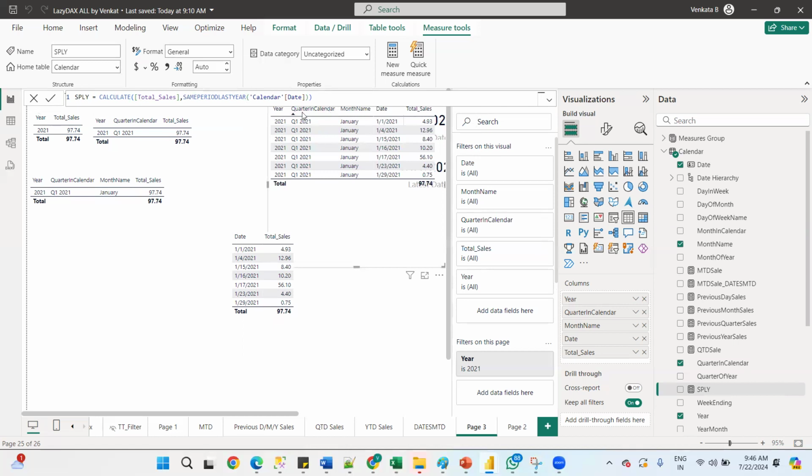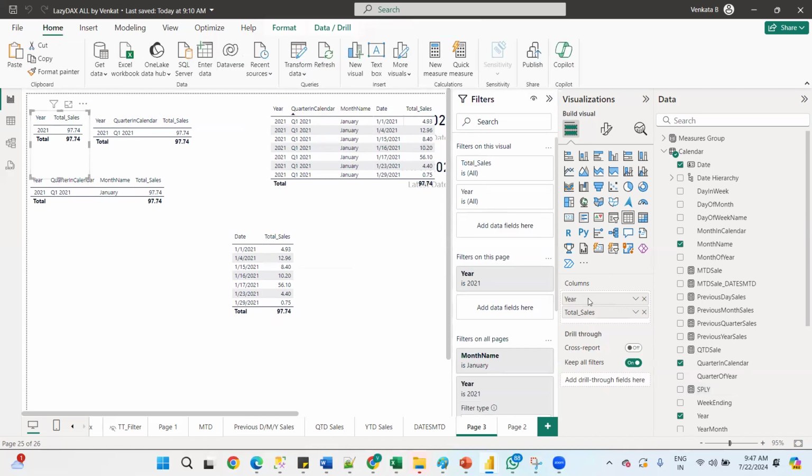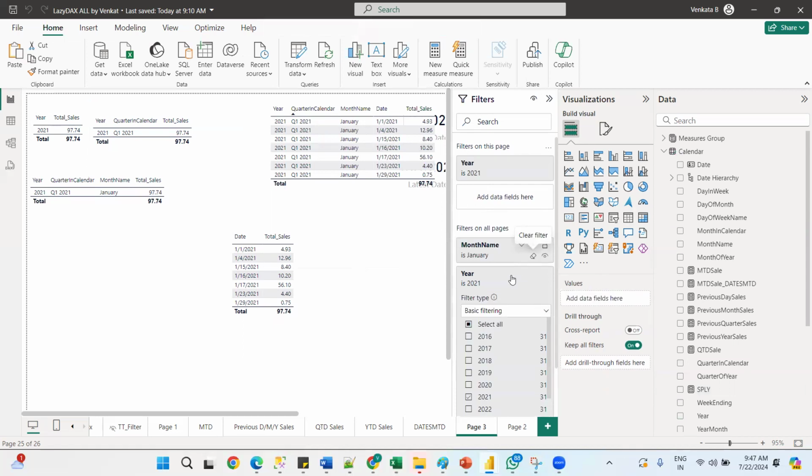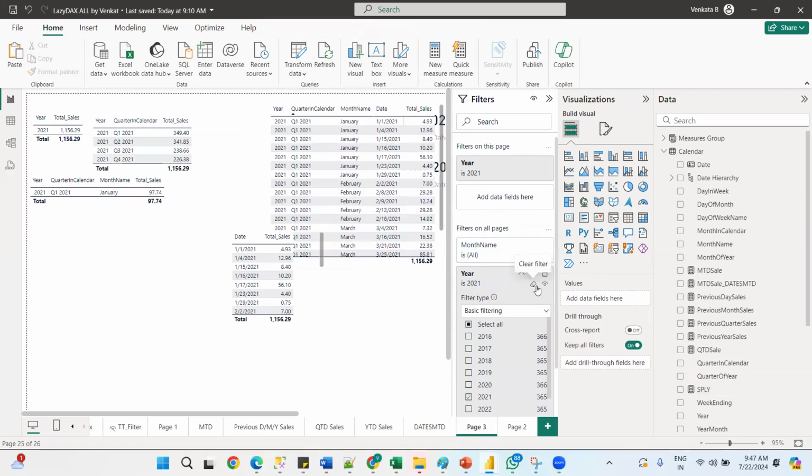So here, let's see now. Just remove all these filters. Remove. Remove.